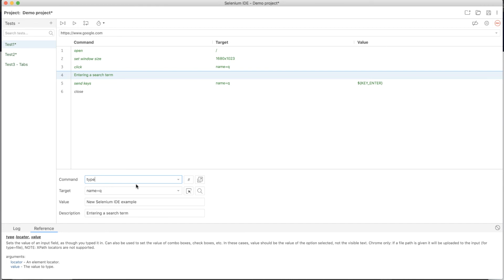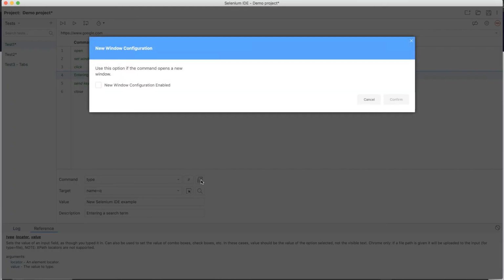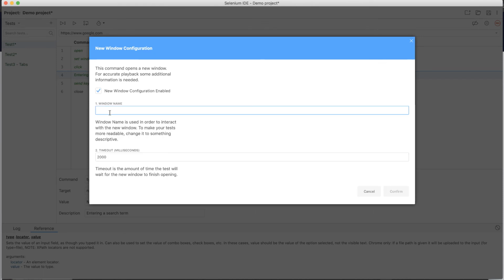And this button here allows you to add some extra configurations if your step is opening a new pop-up window, which is usually a very tricky thing to handle. You can add a window name to help Selenium IDE identify that specific pop-up and also edit the timeout to ensure that the Selenium IDE can wait for that pop-up to open.